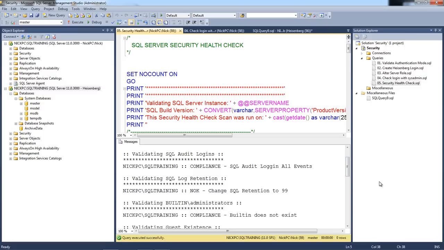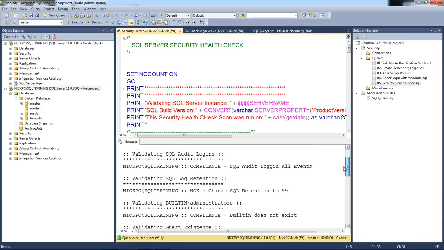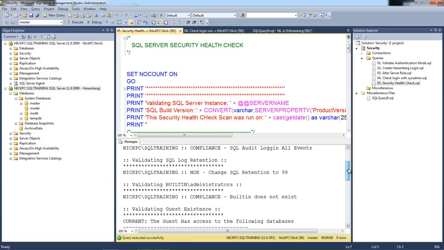So depending on which client you are working on, the policy may be stricter than others. Okay, depending on the industry you're working on. If you work in the financial industry or maybe a small company, their security policies may be different. So here it's validating the SQL audit logins. So it's logging all events. It says it's compliant. That is the option I showed you earlier about failed logins and both failed and successful logins.